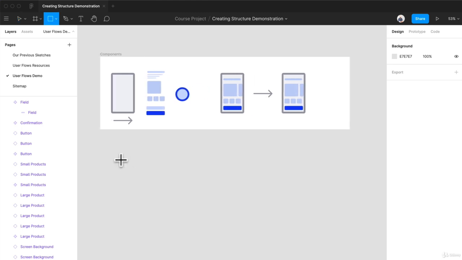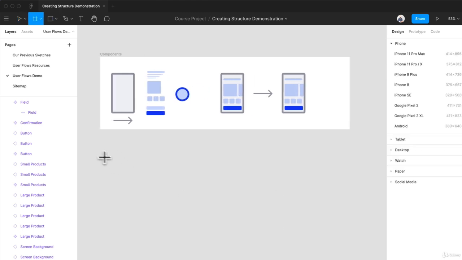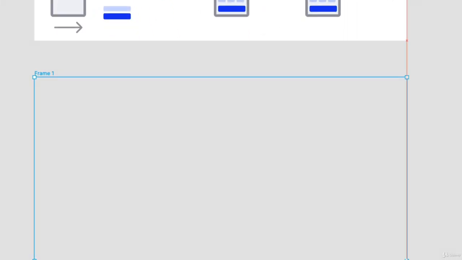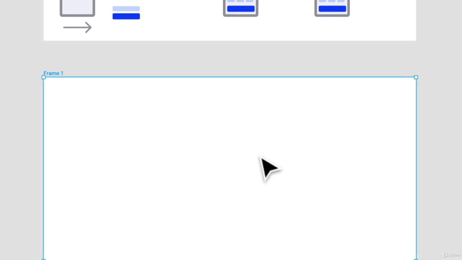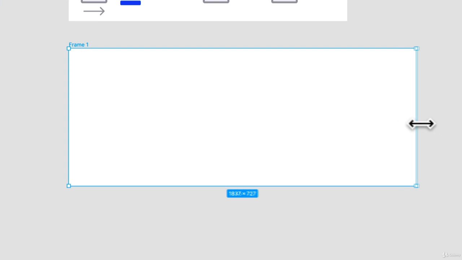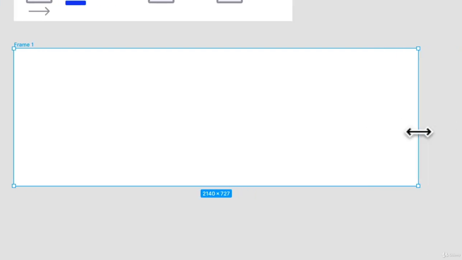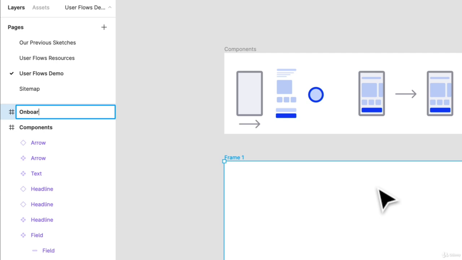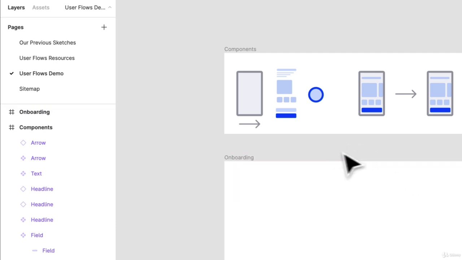So what we're going to do is press F and create a frame. It doesn't matter which size. I like to have a big canvas to work with, because we did actually show a couple of flows that went beyond 3 steps, but I think we're probably going to go to 4 or 5 steps, and that's totally fine. We're going to keep it simple. So we'll call this onboarding flow.